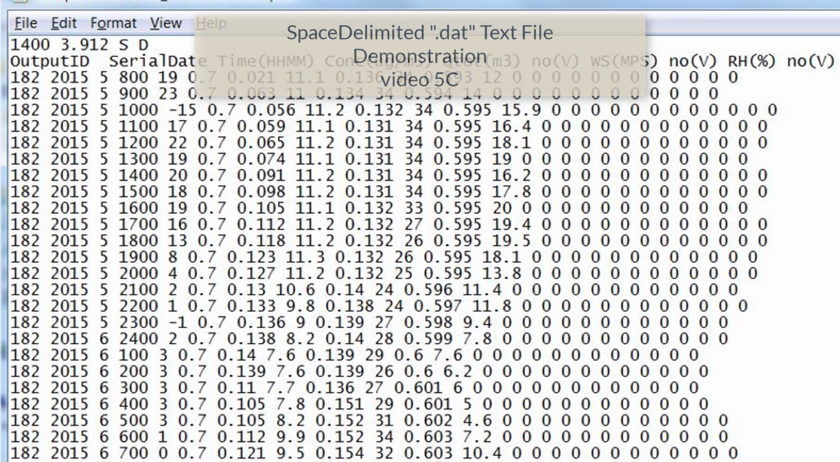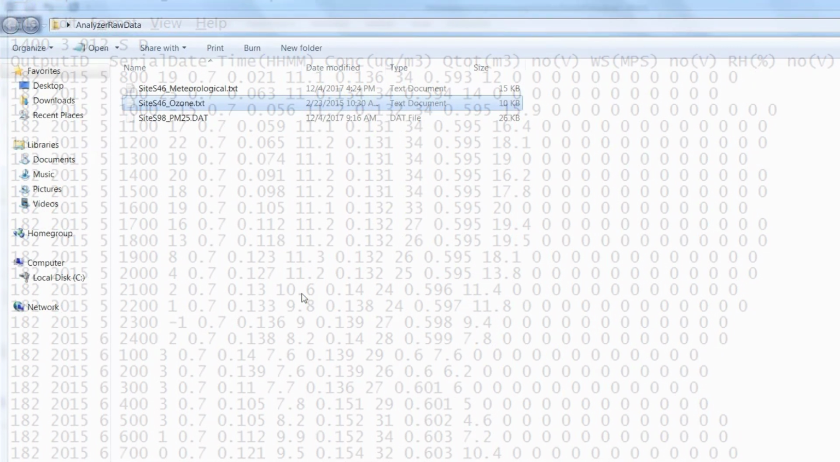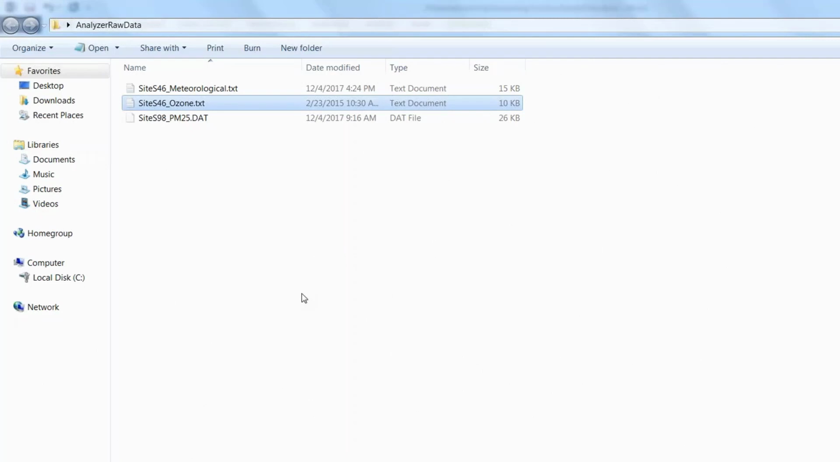And then we will move on to our next file. So let's go into our analyzer raw data file. And the next file that we're going to manipulate is our PM2.5 data file. So what do I do first? I make a copy. So let's make a copy of that original file.